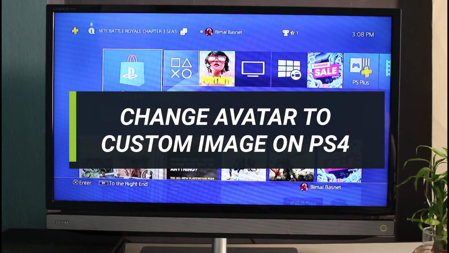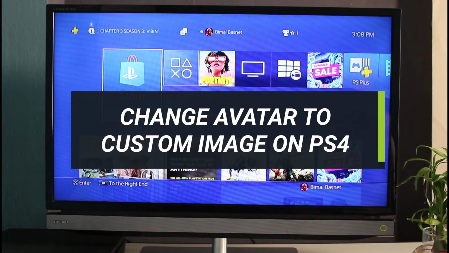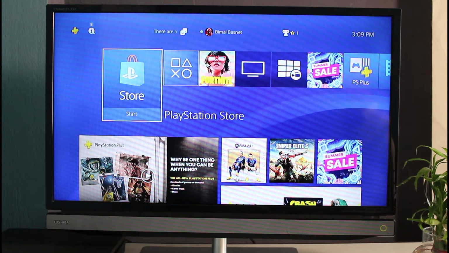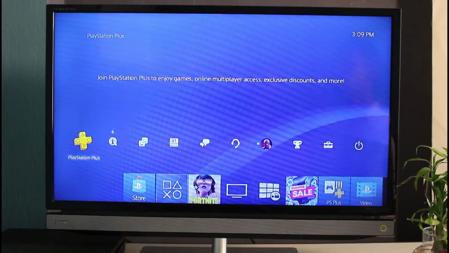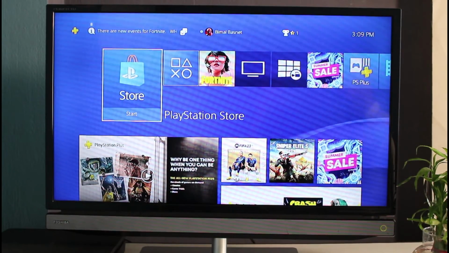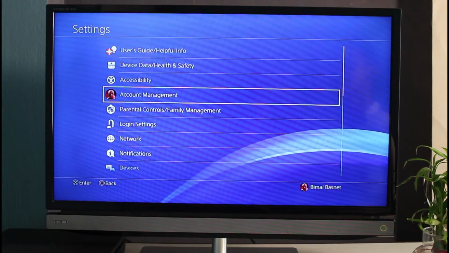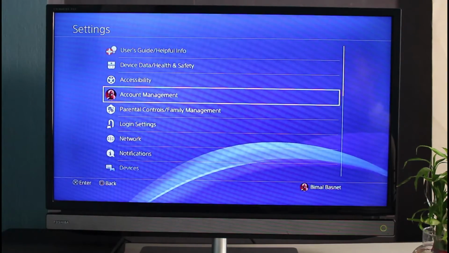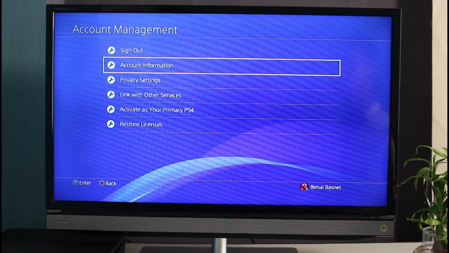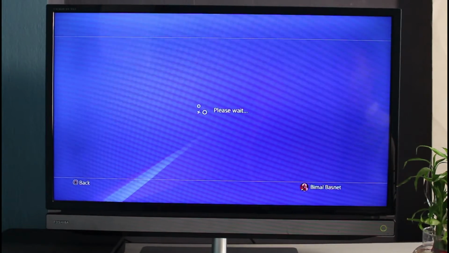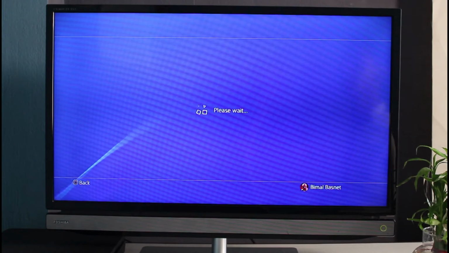In today's guide video, I'm about to simply show you how you can change your avatar to a custom image. First of all, let us try from our PlayStation itself whether we can change to a custom image or not. So from your menu bar right over here, I will go to settings and then select the option called account management, and I will select account information. On this page, you have to be patient and wait because it is going to take a while to load.